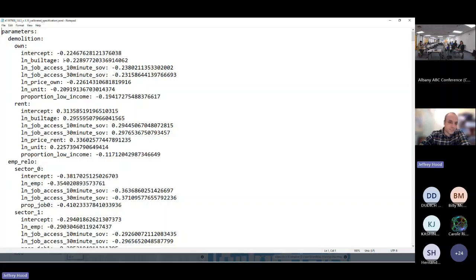Some of this is a great example of why we still need to work on this a lot, I'd say, because a lot of these variables are correlated together. So the built age, this is saying that, if I'm understanding correctly, the older a building is, the less likely it is to be demolished if it's owned, which to me is not in concordance with expectations and reality.